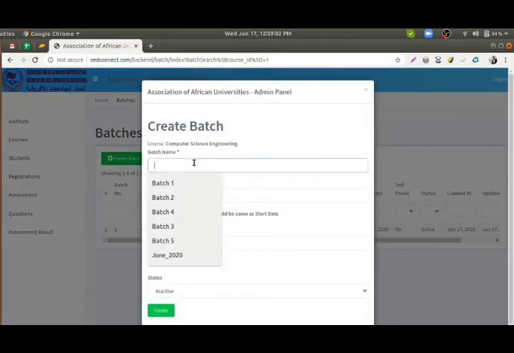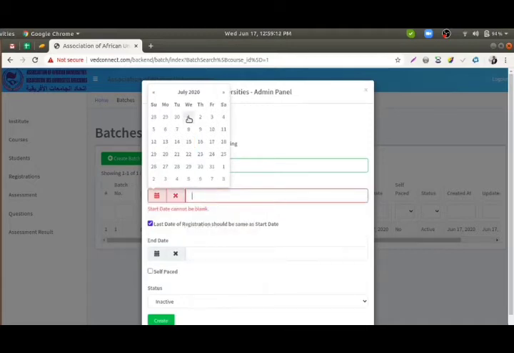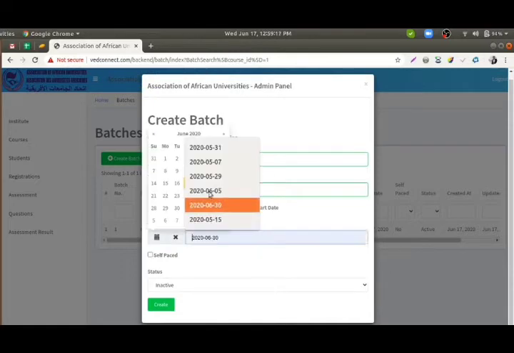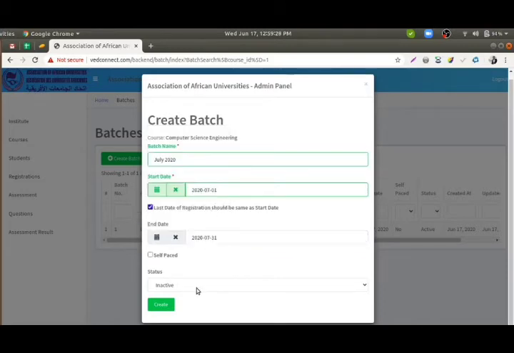Please complete this form with a name, a start date, an end date, as well as a status, and click Create.